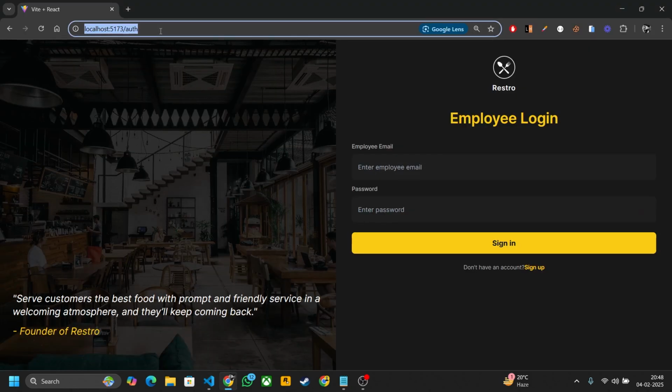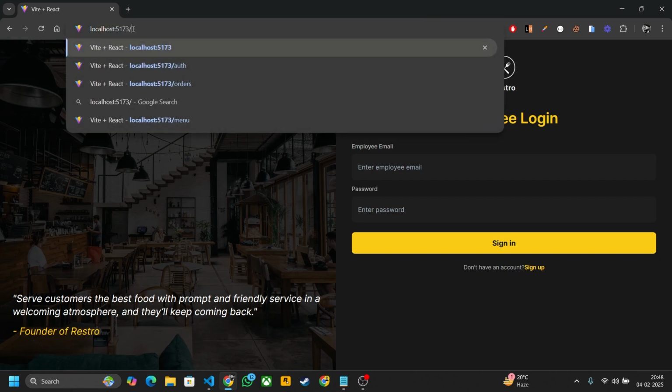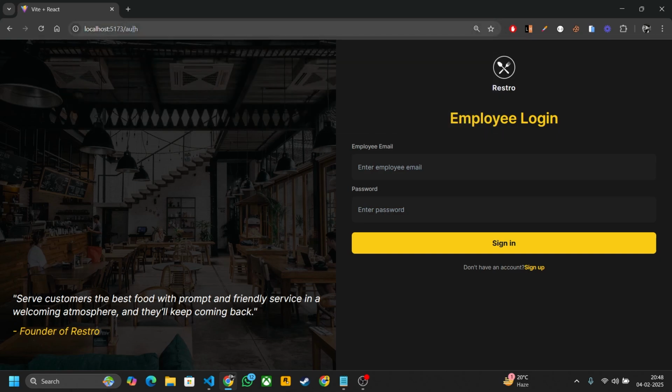Now let's test it. Currently I'm not logged in, if I try to access orders page, then I can't access that page. If I access dashboard page, then you can see that I can't access that page. So now let's log in.